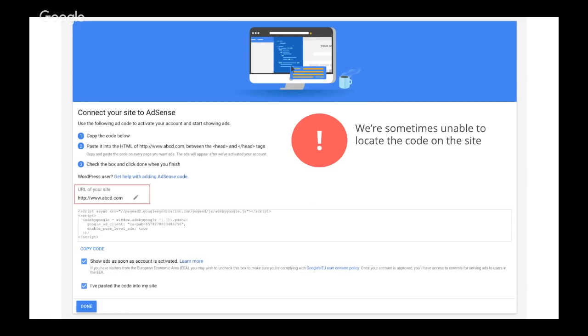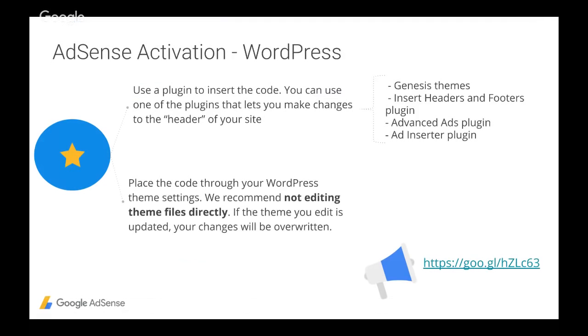So I suppose there's a couple of things that are super important there. Number one, make sure the code is within the head tag. Make sure the code is within every page that you want to show ads on. It's on the correct website, and you obviously have full access to that website. So I'm going to jump into the AdSense activation on WordPress, because I know from a lot of your comments, a lot of you use WordPress.